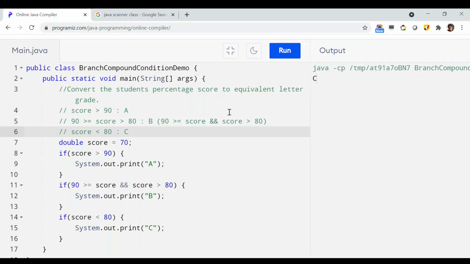So in this video, we are going to clarify the concept of nested if else with a demo Java program. For the sake of convenience and easy understanding, I will use the same problem I used in the previous demo, that is, convert the student's percentage score to the equivalent letter grade, and the conditions are also the same. If the score is greater than 90, you have to print A. If the score is between 80 and 90, then you have to print B. And if the score is less than 80, then you have to print C.